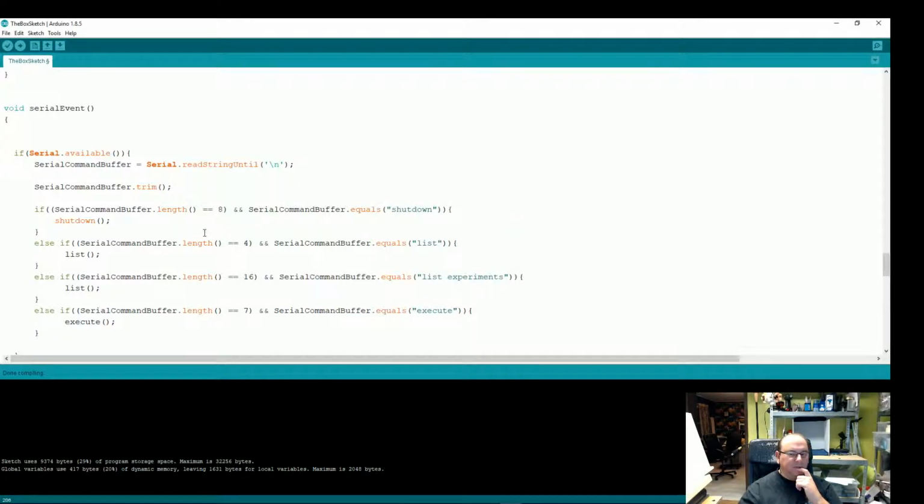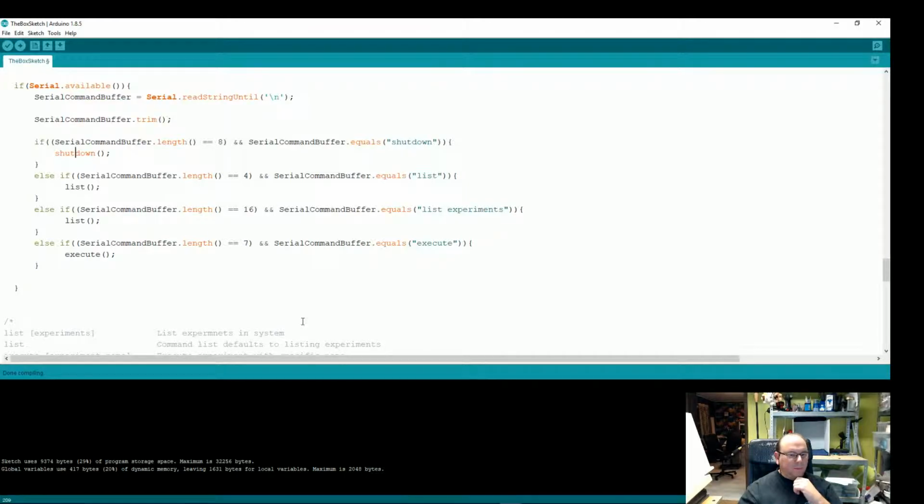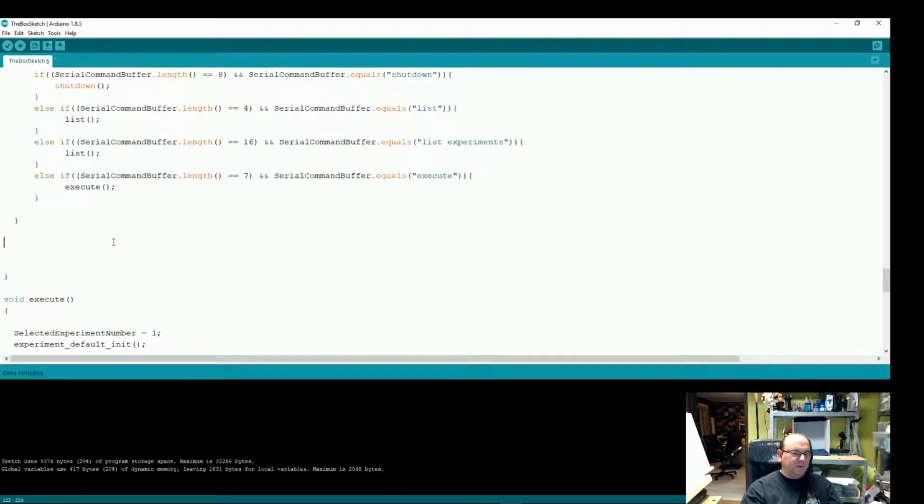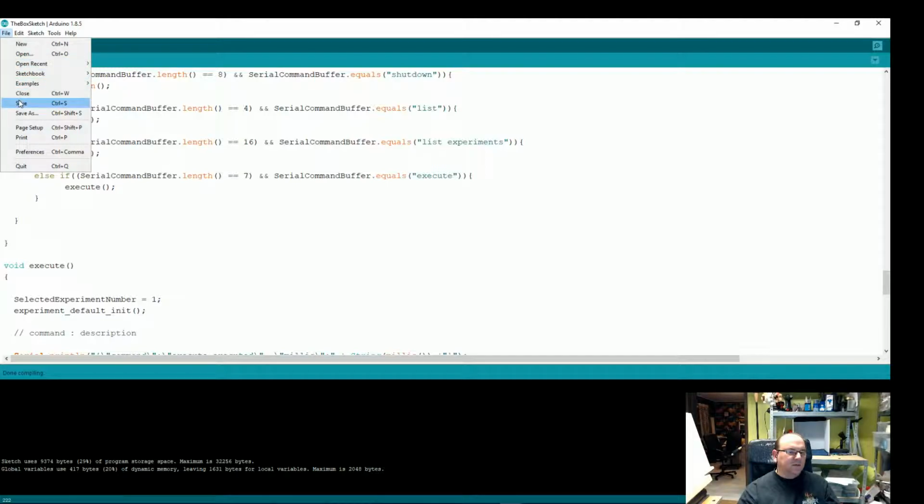I trim it, and then it's just looking for what command is being issued. So I have the shutdown command, the list command, and the execute command. And this can be endlessly expanded for different things. So let's just call read copy, let's throw that top point away. So call live coding.